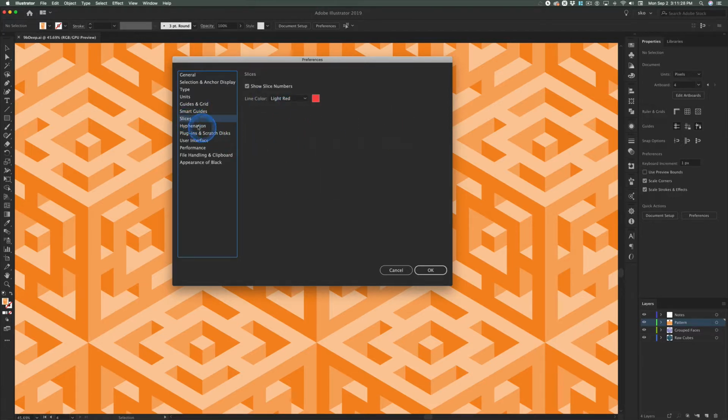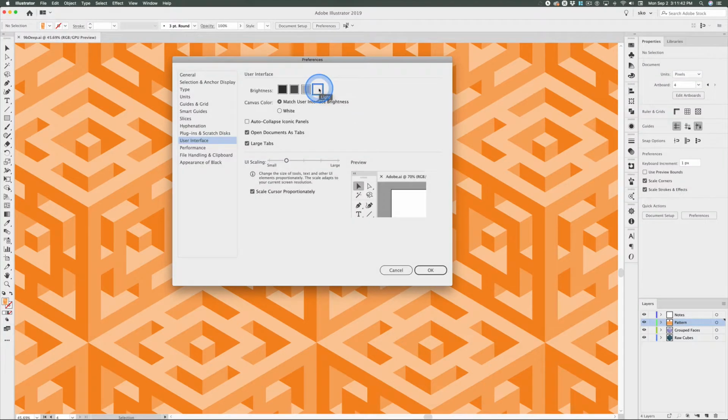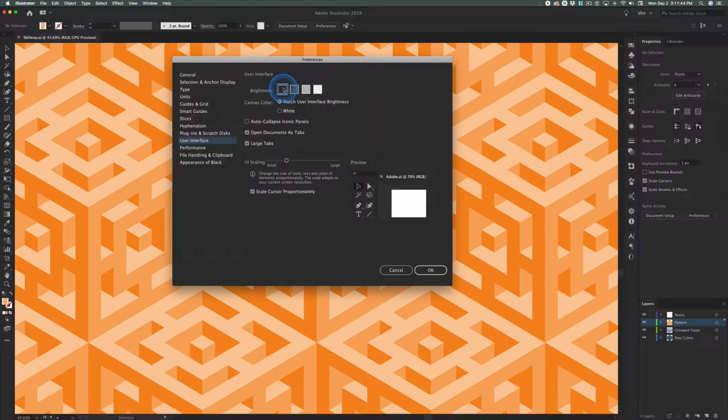Slices, don't worry about it. We'll never use slices. We're not going to use hyphenation, so leave it as it is. Plugins and scratch disk, we don't have a scratch disk. User interface, this is where you can change this to what you like Illustrator to look like. Just like Photoshop, I like it dark. Whatever you like, that's fine. Okay? And then 1 off, 2 on, and then don't worry about the UI scaling. That doesn't matter.